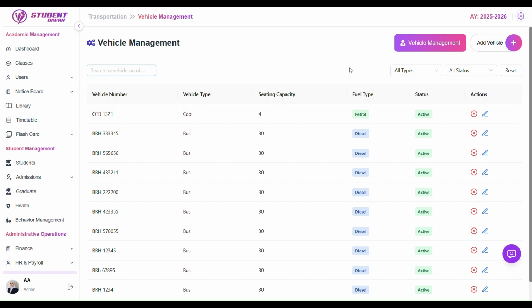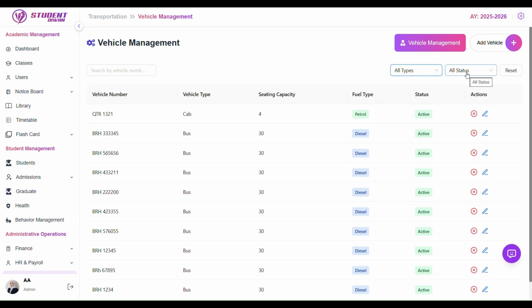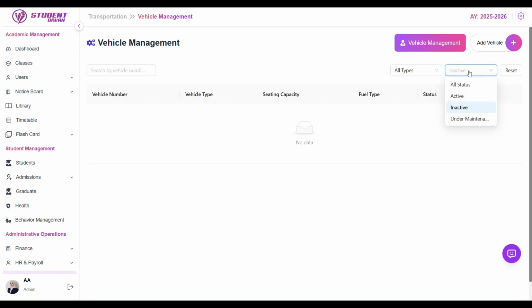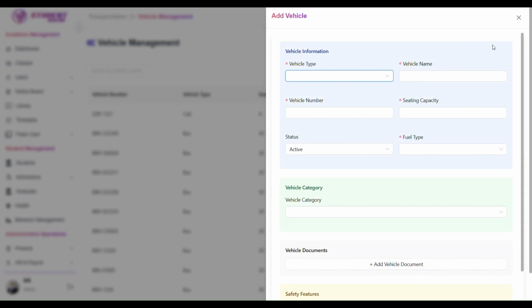Now you can search also by these filters like vehicle type filters by bus, van, and also you can search by the status like active, inactive, and then you can reset the filters. Now let's add a new vehicle here. To add a new vehicle, click on this add new vehicle button.